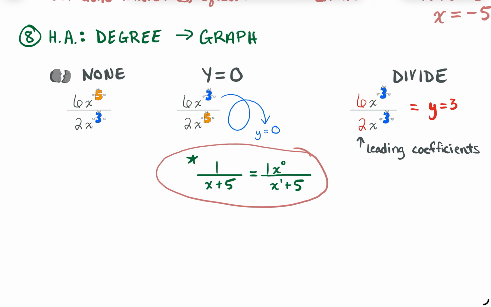That's our simplified equation. Now, what tends to trip people up is that there's no x. So how do you figure out your degree? Well, anything to the 0 power equals 1. So I can actually put in that x to the 0 right there because it's just going to end up being 1. And now I can compare my x to the 0, x to the 1, and it is a bottom heavy. So that means that y equals 0.